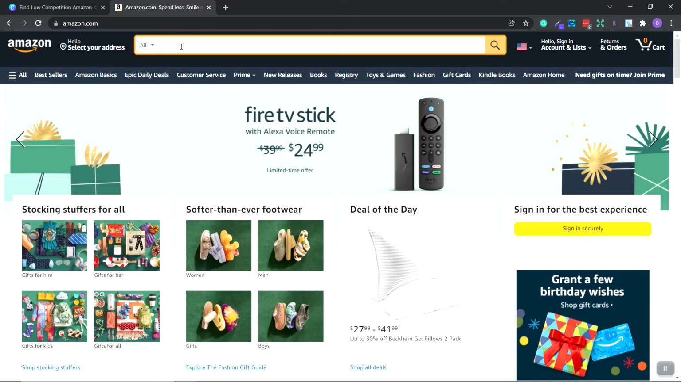Now what we want to do is to find a low competition niche for our book. So the first thing we want to do is choose a book type. We can choose journals, cookbooks, notebooks, coloring books, and logbooks. You get the idea. So at the very top, we have our DS Amazon Quick View extension installed. And we also have our AMZ Suggestion Expander extension installed.